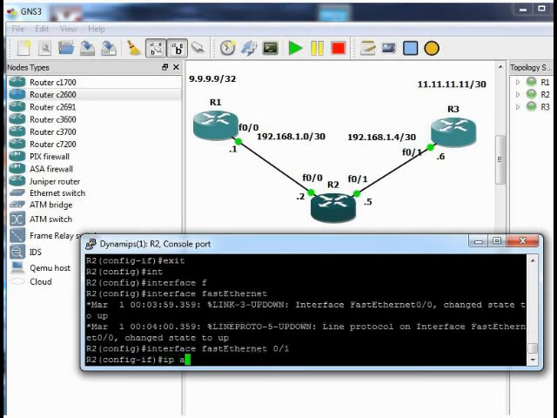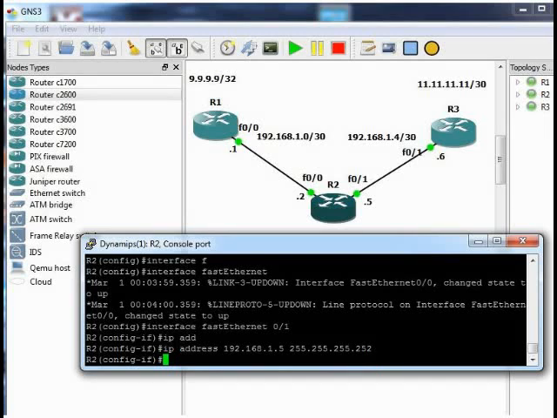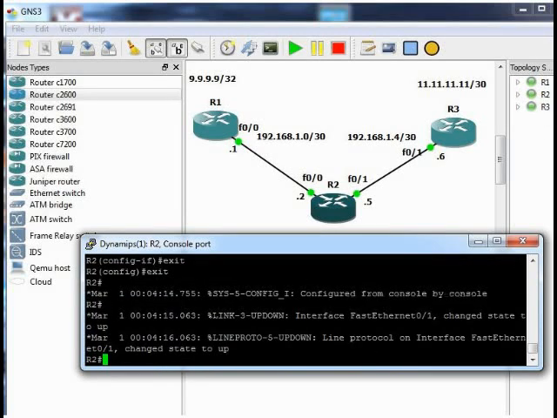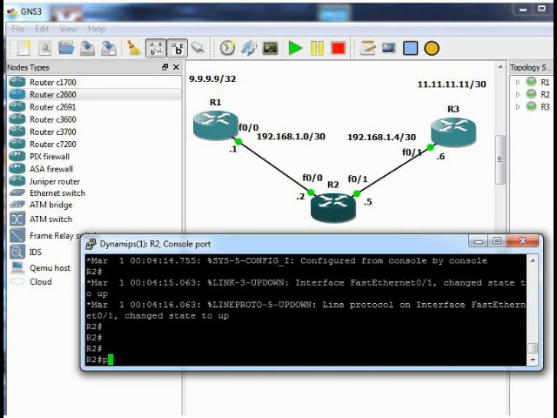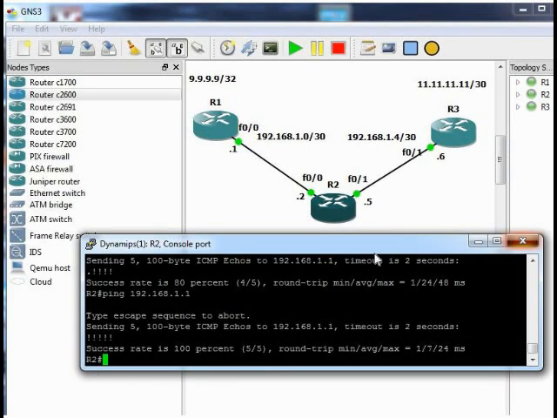The IP address is 192.168.1.5. That's what I can see on this picture. And no shutdown. Okay, we should be able to ping the other side. And we are. Good.